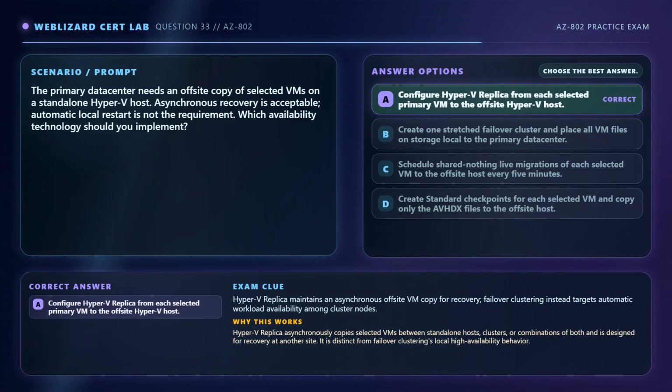Hyper-V Replica maintains an asynchronous offsite VM copy for recovery. Failover clustering instead targets automatic workload availability among cluster nodes.